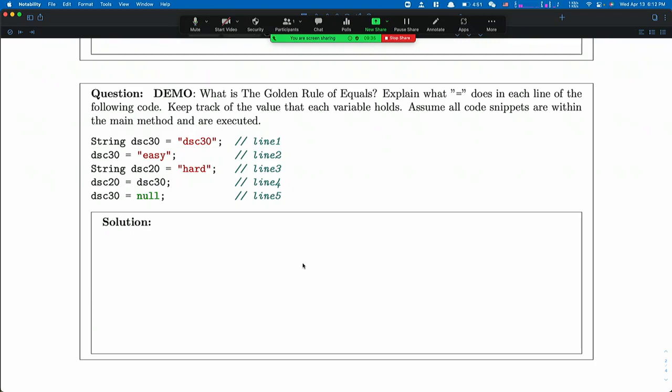So explain what equals does in each line of the following code. Keep track of the value that each variable holds. Assume all code is within the main method and is executed. So for the first line, what do we do? What does the equal sign do? Anyone? It assigns the string DSC30 to the variable named DSC30.